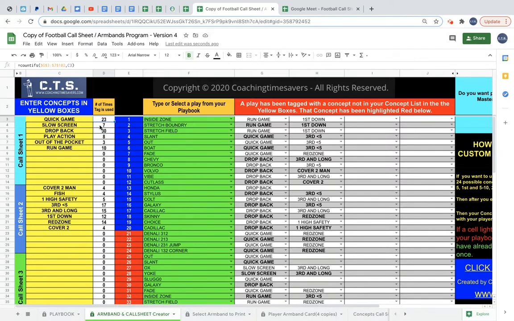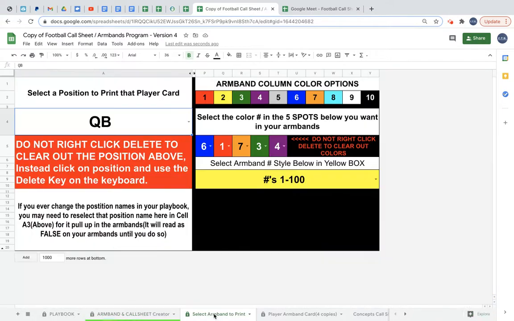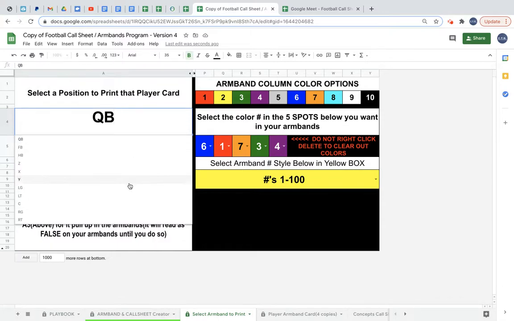I've got 7 slow screens tagged. So it just gives you an idea what your call sheet's going to look like and how much stuff is tagged per concept. The next tab is the select armband to print. You kind of already saw that a while ago on accident. Here's where you can select which armband you want to print.